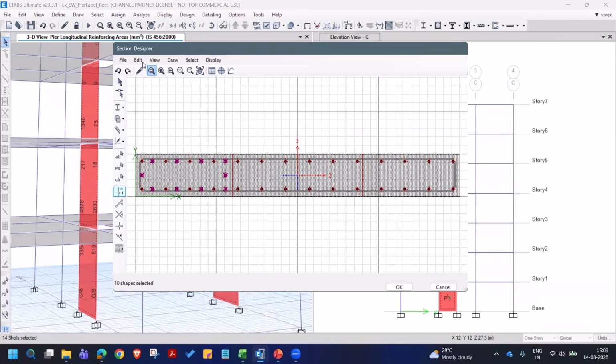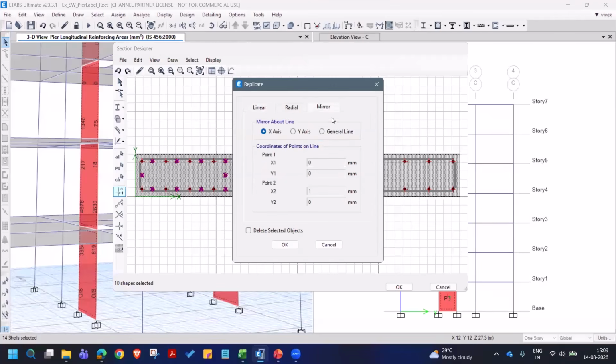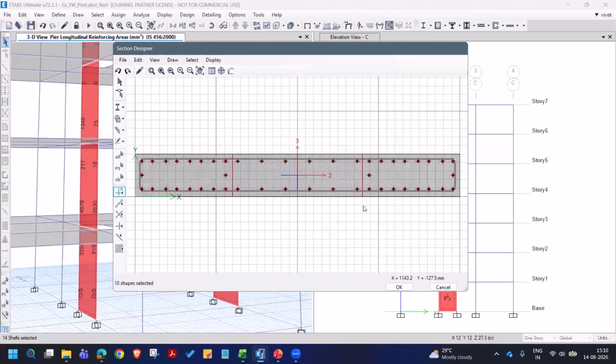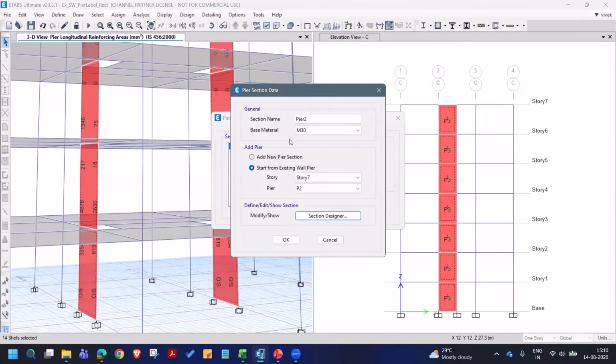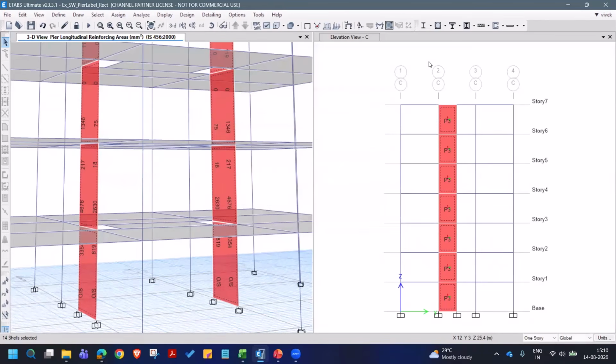here, the other side. So we'll use edit, replicate, use the mirror of a general line. It is 2 meters. X is 1 meter and 1 meter. Y1 and Y2, 0 and 1. We'll create bars inside this. That's it. This is the section, and this is the reinforcement we want to have for this section. And we'll update this to the list here too. So, okay. Right.